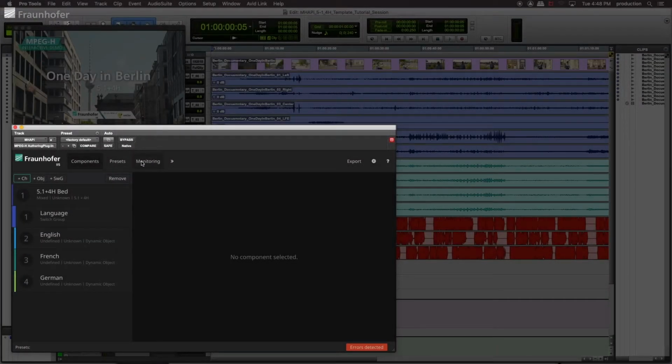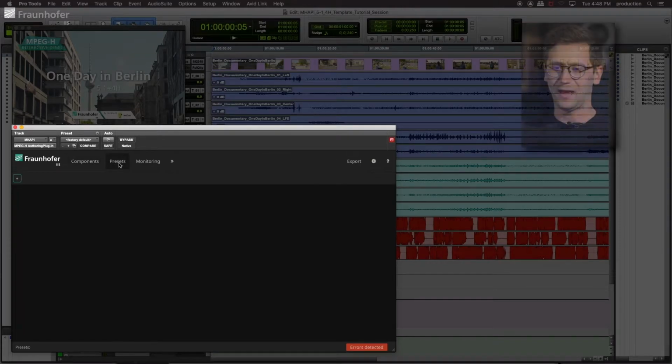First, we jump to the preset section. At least one preset needs to be defined in every MPEG-H scene, even if you don't want to allow any interactivity. In our case, we want to combine the components into three presets and give them a name.